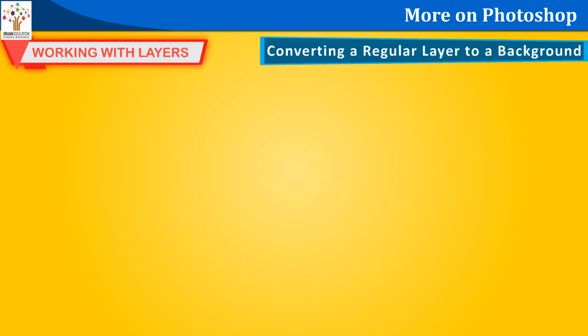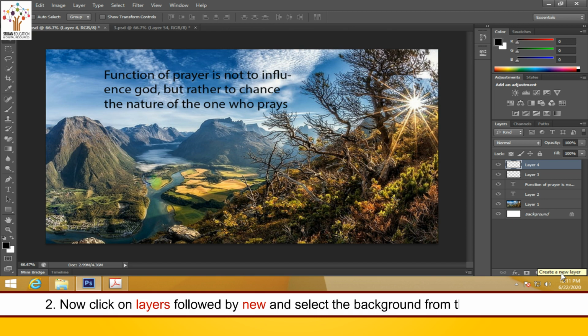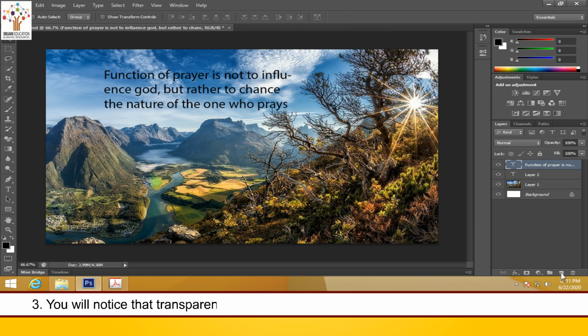Converting a regular layer to a background. For converting a layer into a background, follow these steps. Select any layer that has to be converted into a background from the Layers panel. Now click on Layers followed by New and select the background from the Layer option. You will notice that transparent pixels in this layer are converted to the background color and the layer is at the bottom of the layer stack.